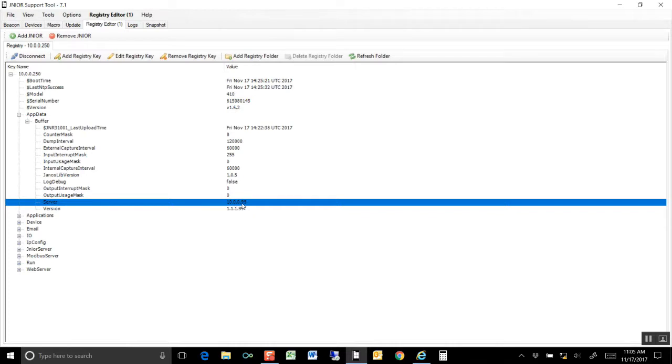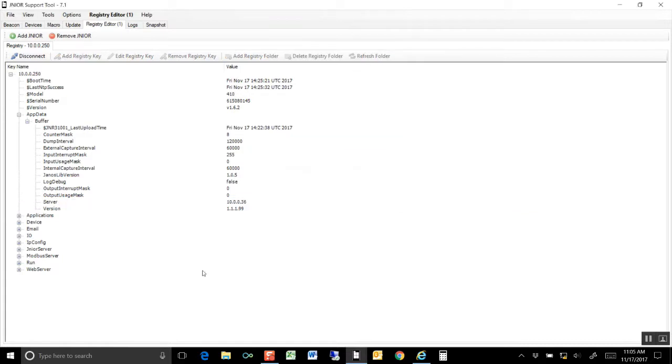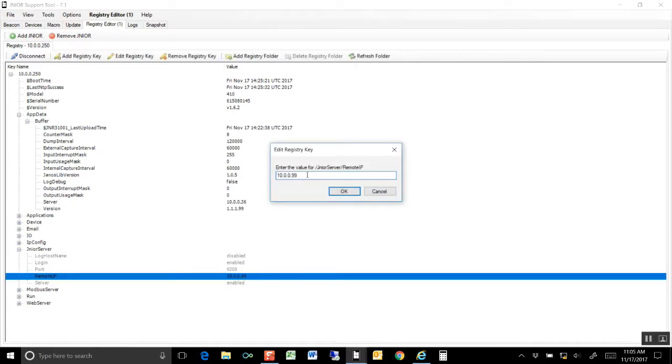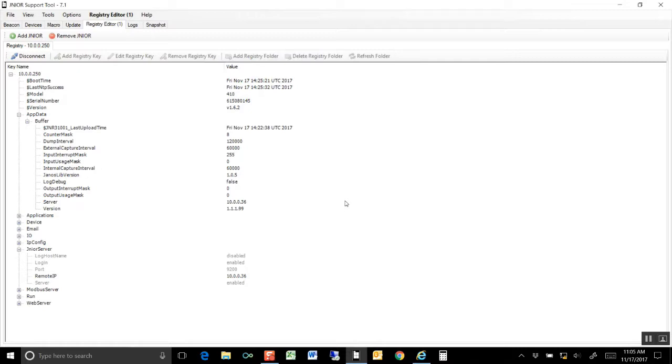If I just highlight it and double-click on it, the IP address of my server for this demo is 10.0.0.36, I change it here. And then down here under Junior Server, I also have to change the remote IP address to 10.0.0.36. Again, all I've done is change the IP address of the server in two locations.